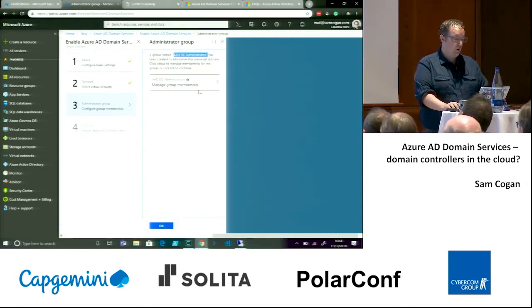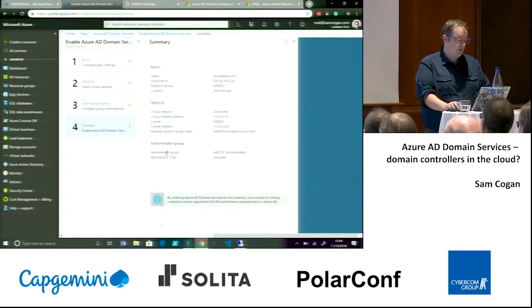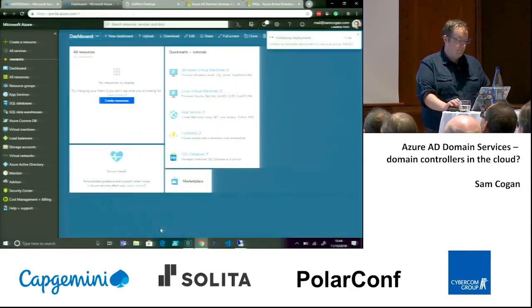And you're going to want to put users in there that you want to be able to manage the domain. You can actually do it at this point when you do the wizard, or you can come back to it later and add users into that group at any time. That's fine. And because it's being slow, we'll leave that as is for now. And then you click OK, and that will go and start the deployment.